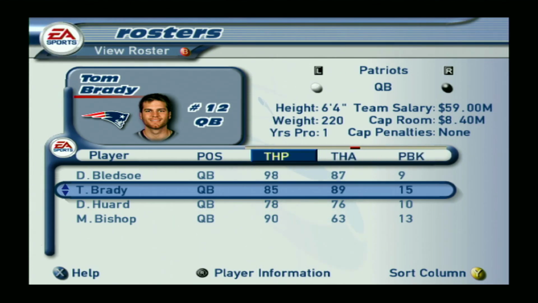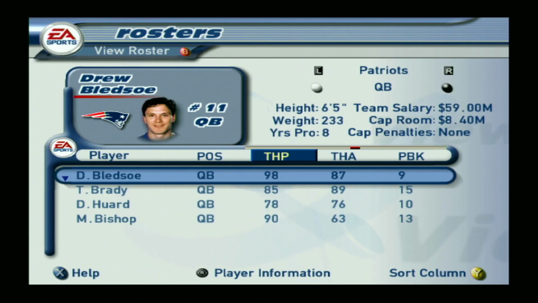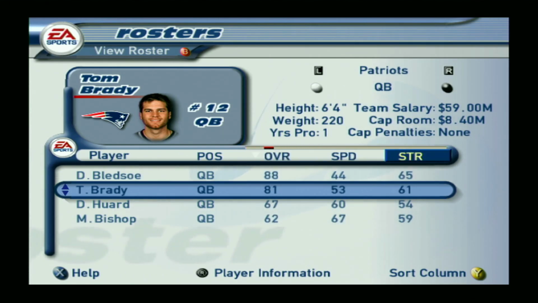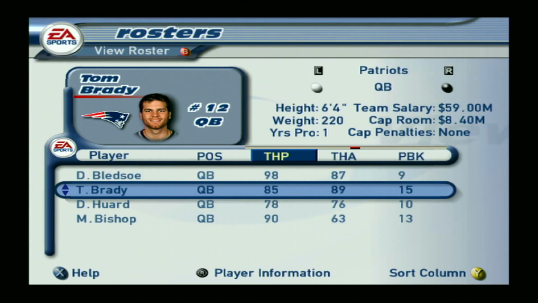In the game, if you just simulate and you put Bledsoe as the backup and Brady as the starter, and you just let Brady progress through the natural ability of the fact that he's 1 year pro and 23, 24 years old, whatever, he progresses into the kind of player that we see in Madden 2003, 2004, and so forth. Like Madden 03, he's an 84 overall.